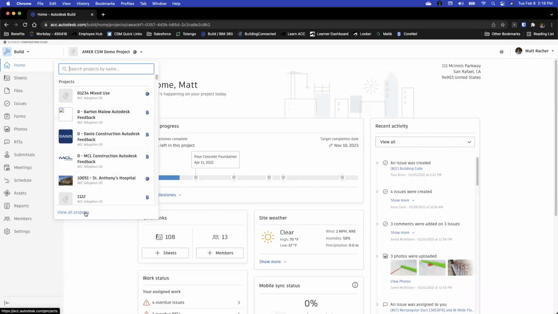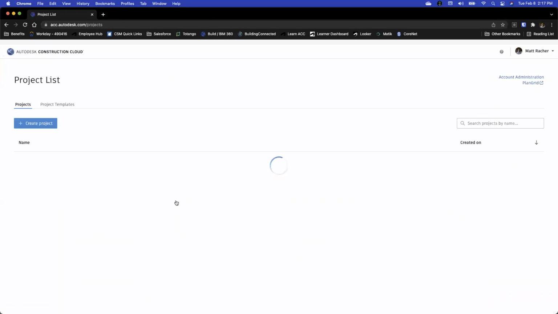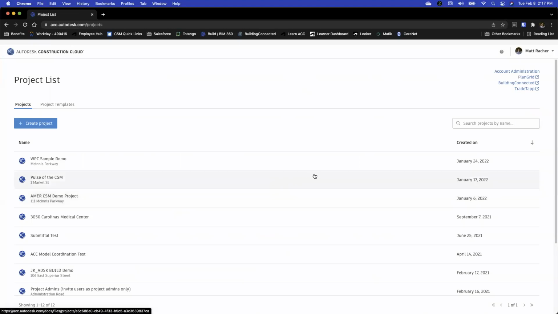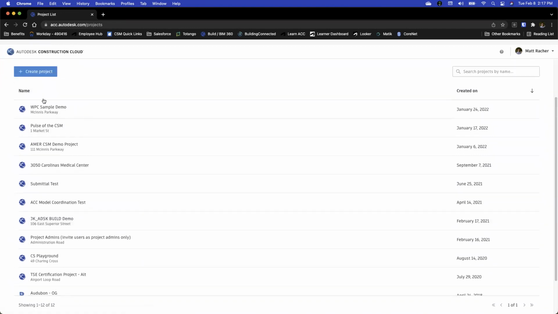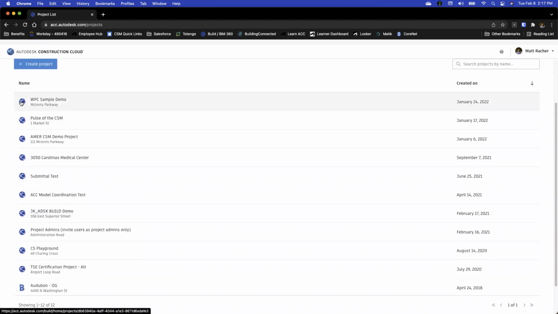But if I do click on View All Projects, one of the benefits that I mentioned earlier with moving to Build is that if you have other projects going on within Autodesk products, like BIM 360, for example, this allows you to toggle between those projects, even though they're being run in different platforms. As you'll see here, there's some different icons. The icons help you understand if these projects are in the Autodesk Construction Cloud or if they're in BIM 360.